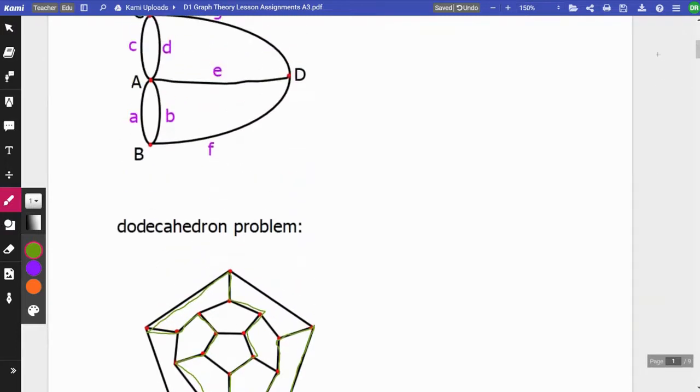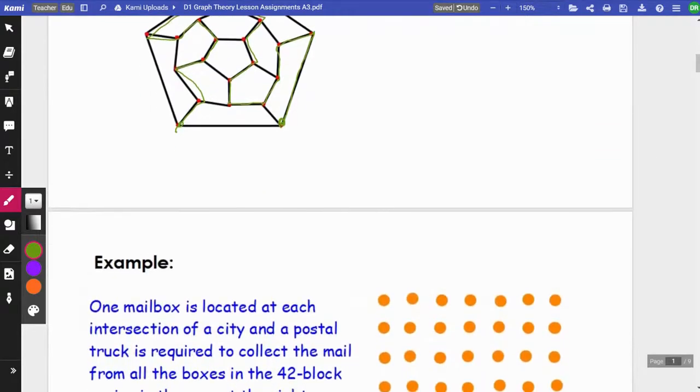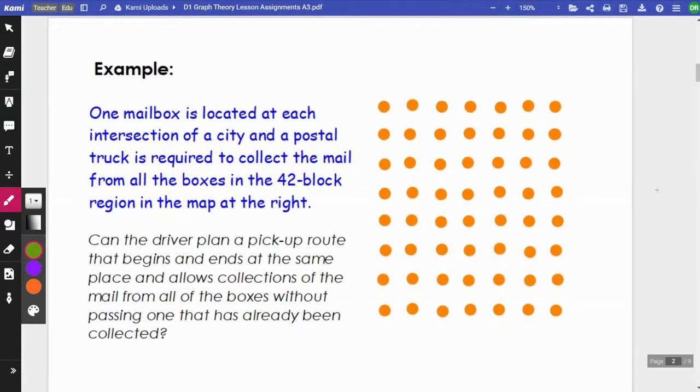Okay, so really this is just introducing you to what a vertex and an edge is. They will be a main player in this unit. Okay, here's another example, just kind of a fun little problem. One mailbox is located at each intersection of a city, and a postal truck is required to collect the mail from all the boxes in the 42 block region in the map at the right. Can the driver plan a pickup route that begins and ends at the same place?